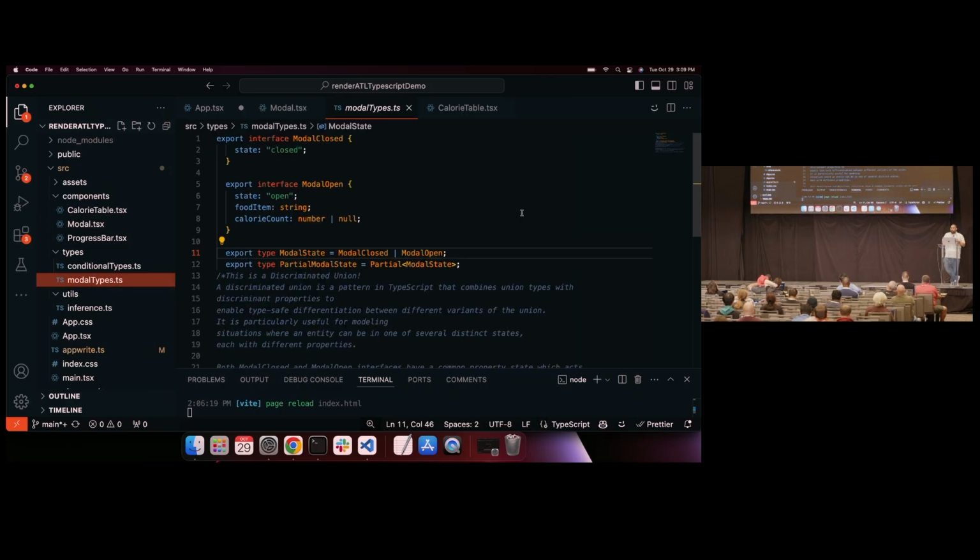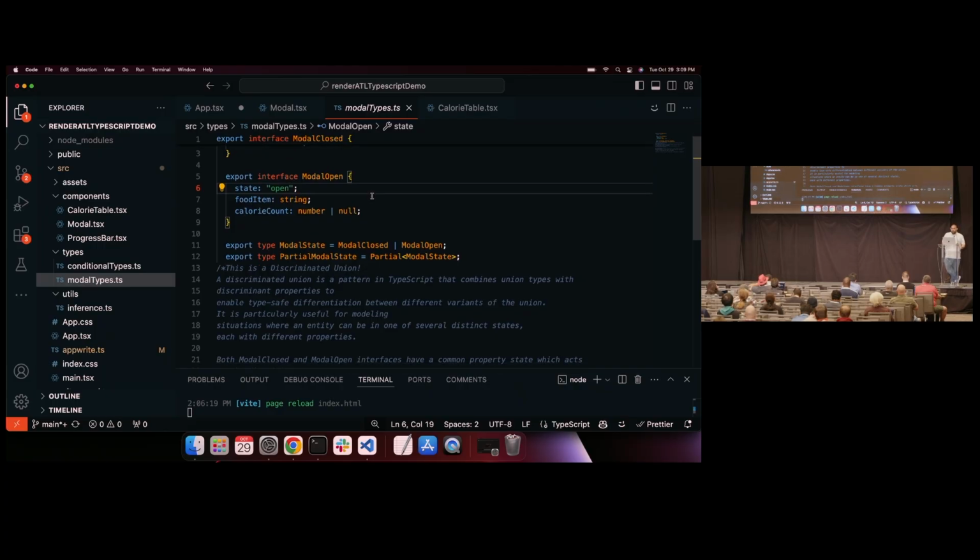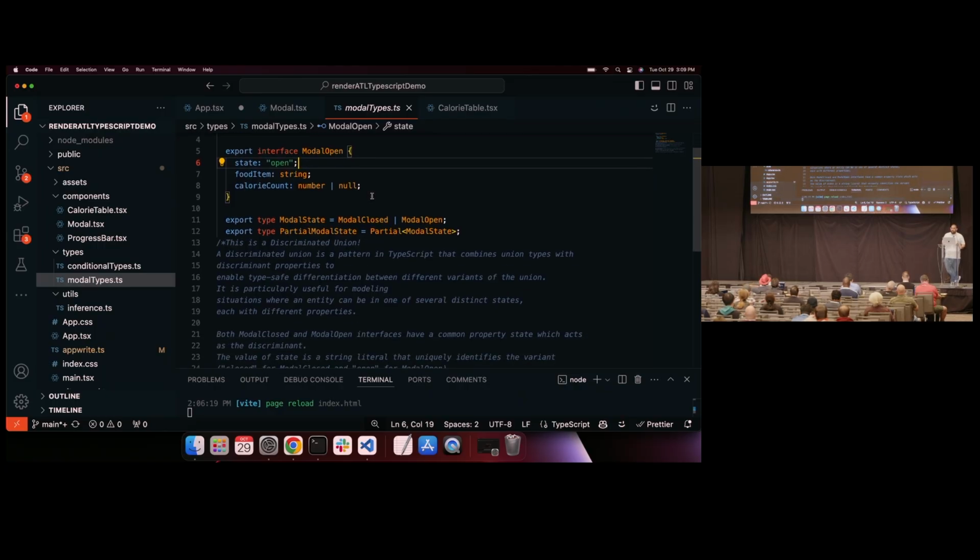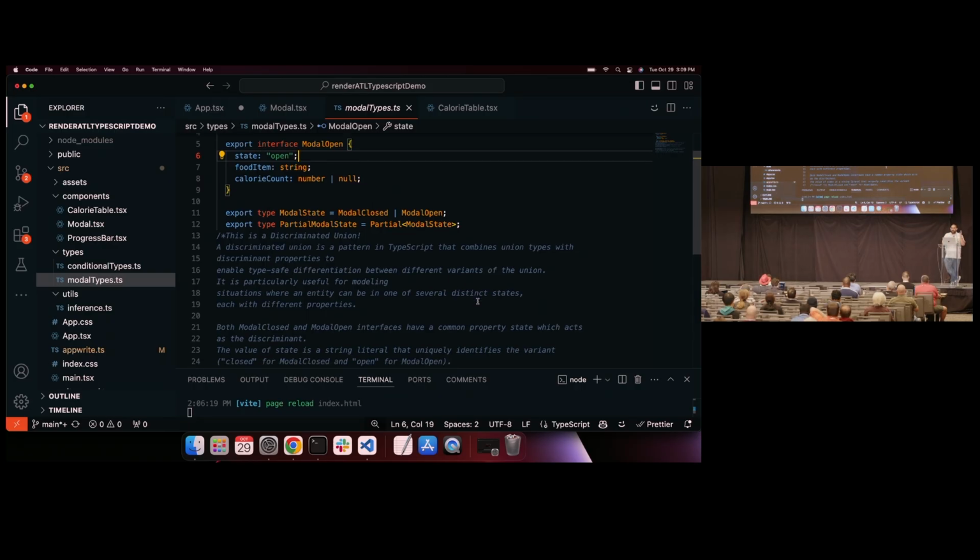So here we have something called a discriminated join. And you can see here, number one, we have our interface of modal closed, and it has a state of closed. And here we have our second interface of a modal open, which has a state of open. Because these two interfaces have one item sharing similarity, which is the state, we can use a discriminated join. Discriminated join, sorry. I was thinking SQL talk. Discriminated union. A discriminated union is a pattern in TypeScript that combines union types with discriminate properties to enable type-safe differentiation between different variants of the union.